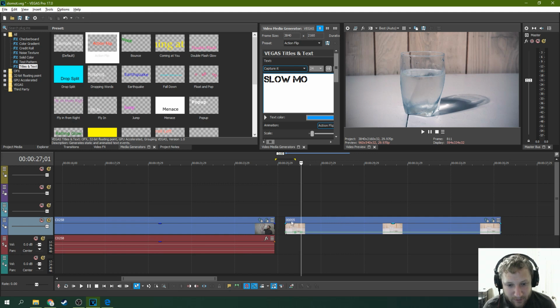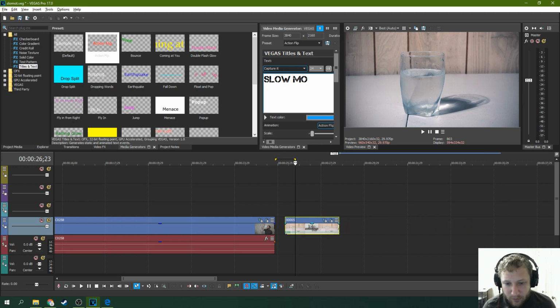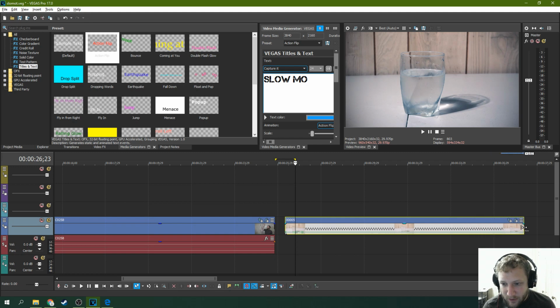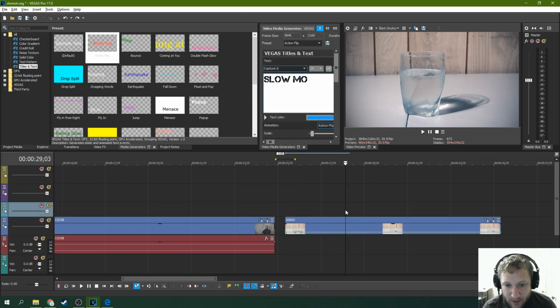That's standard Vegas. And so what you can do is you can actually speed it up or slow it down this way. The control works that way too. When you crunch the stretch, that also works. Control Z there, fix that.